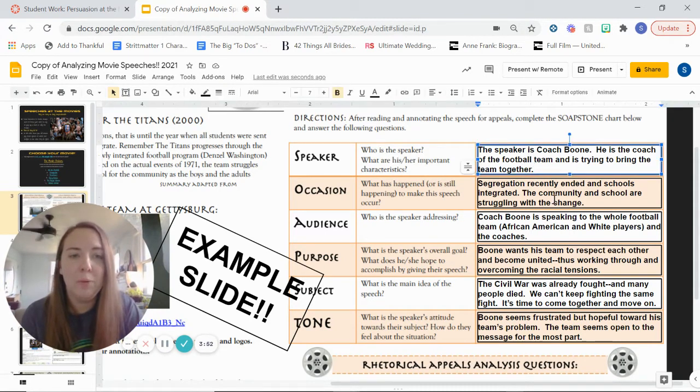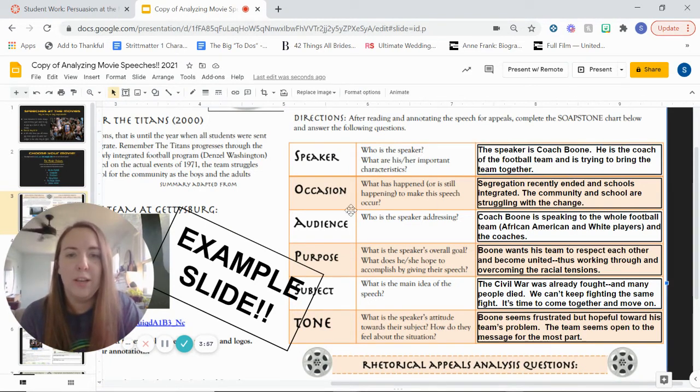So the first couple of things we look at when we analyze a speech, we look at, hey, who's the speaker? What's the occasion? Like, why are they talking? Who's the audience? Who are they talking to? What's the purpose of this? Like, why is the author actually making the speech in the first place? So that's SOAP, which spells soap, and then the last part we call stone. So this technique we call SOAPSTONE. We want to know what is the subject? So what is this speech ultimately about? And then what is the tone of this speech? As a reminder, tone is what mood the author is going for when he or she is writing this.